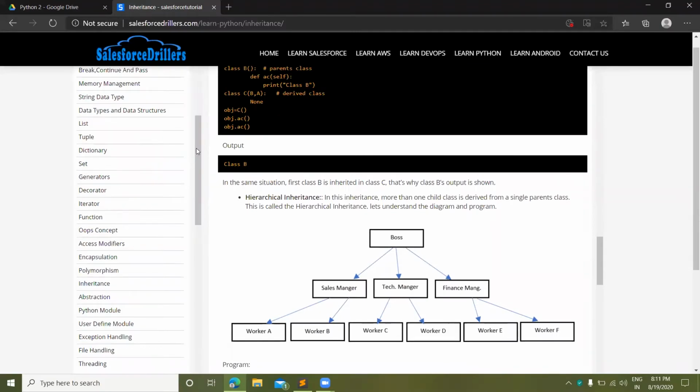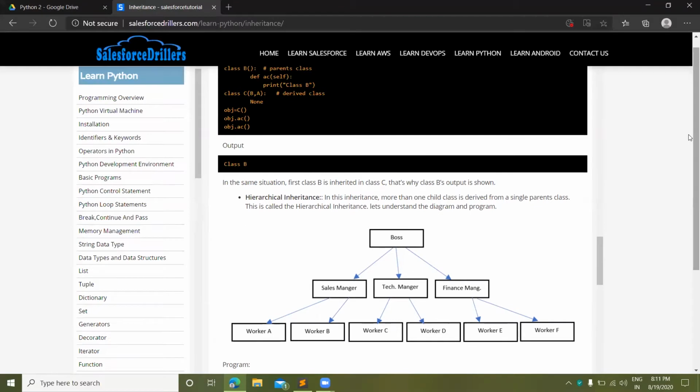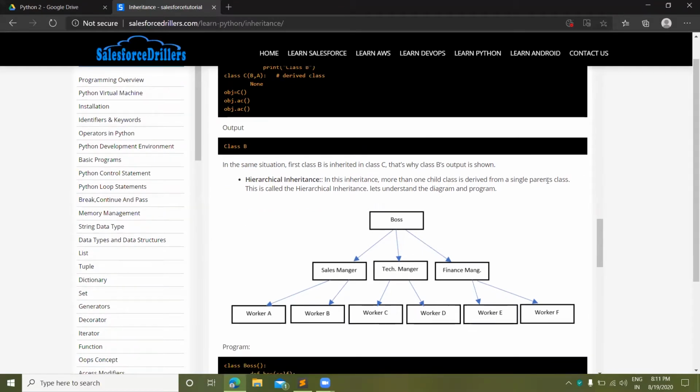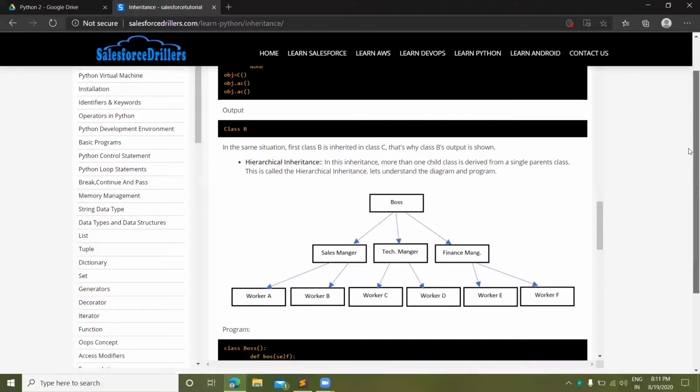Okay guys, now let's see. Next is hierarchical inheritance. In hierarchical inheritance, more than one child class is derived from a single parent class. Let's understand it by the diagram and program.